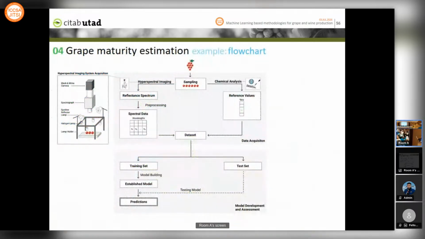This is our flow chart. This is our pipeline. We use a different kind of images, which are called hyperspectral images. Then we classify, or rather regress, because we have a continuous value. We regress those images, not exactly the image, until we get the value.